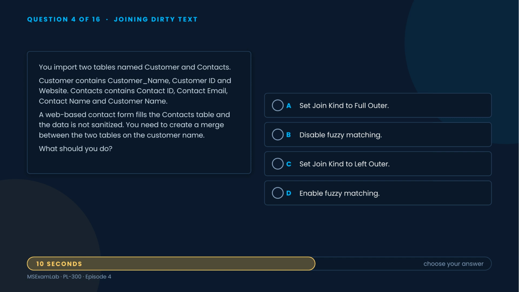What should you do? Your options. A. Set join kind to full outer. B. Disable fuzzy matching. C. Set join kind to left outer. D. Enable fuzzy matching. Pause here if you need longer, 10 seconds.